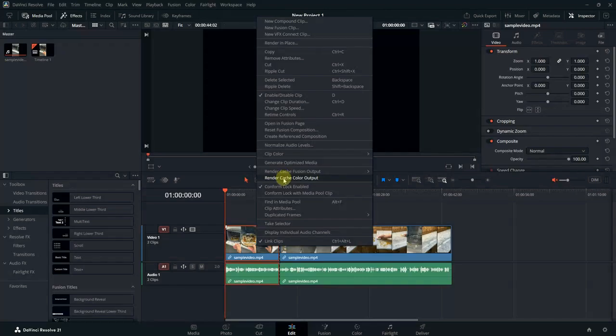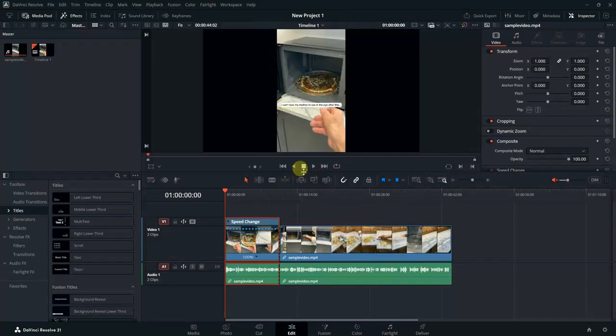Once you're there, right-click on the clip and select Time Controls from the drop-down menu. This will bring up a bar above your clip with a small arrow icon at the bottom. Click on the arrow and select Add Speed Point. This marks the beginning of your speed ramp.